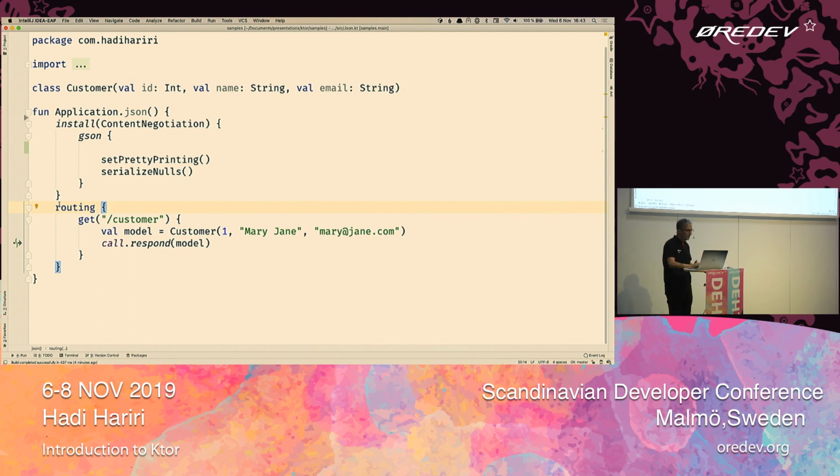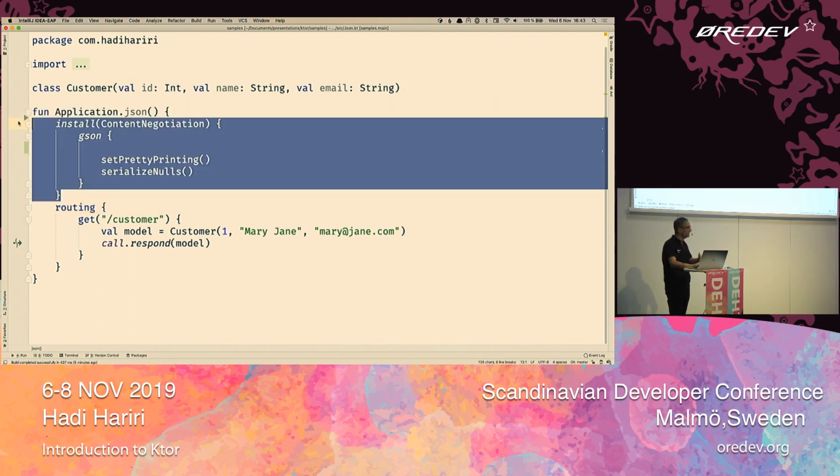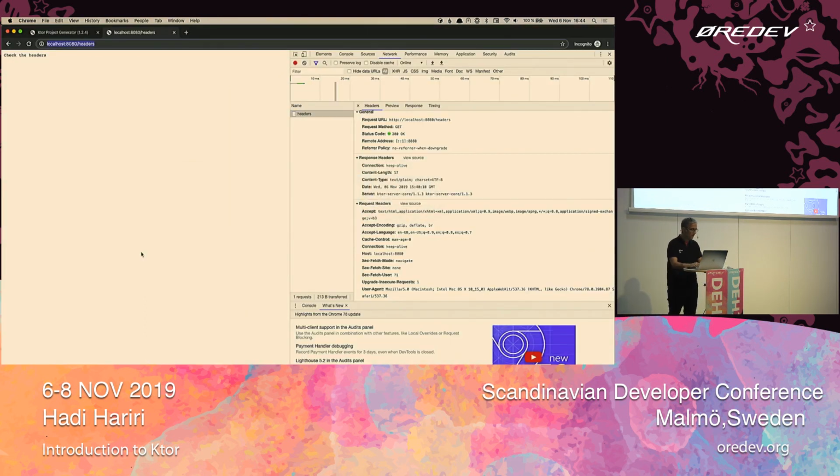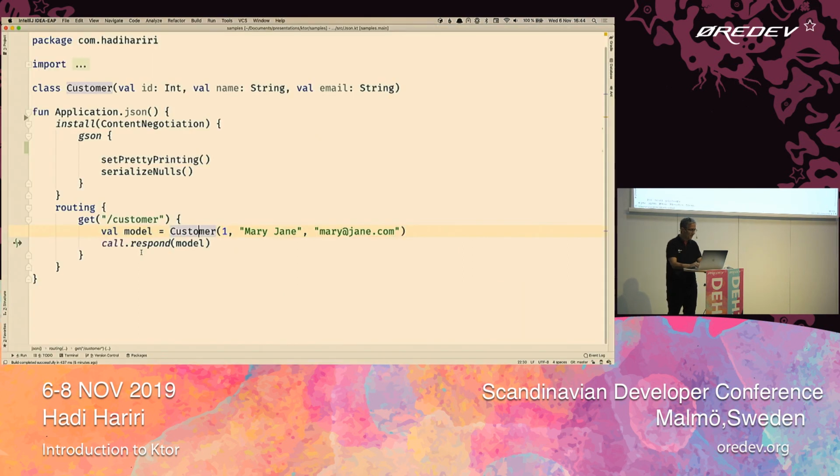So in my routing, right, this is the startup. This is basically configuring my app. Now I'm defining the routing. When I do get customer, notice that I'm doing model customer, the name, and then I'm just doing respond with model. I'm not doing any kind of get this and serialize it to JSON and use Jackson or whatever. I'm just doing respond model. And that will automatically respond with the information.